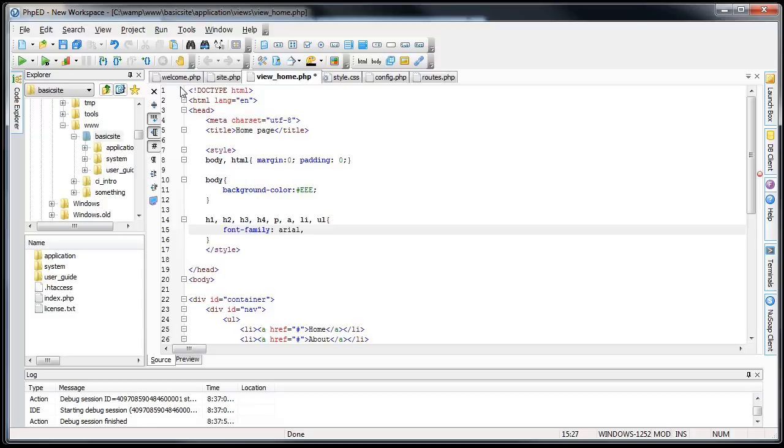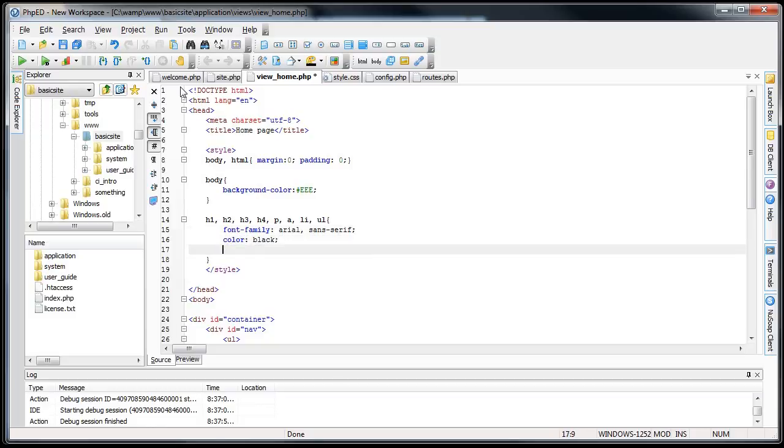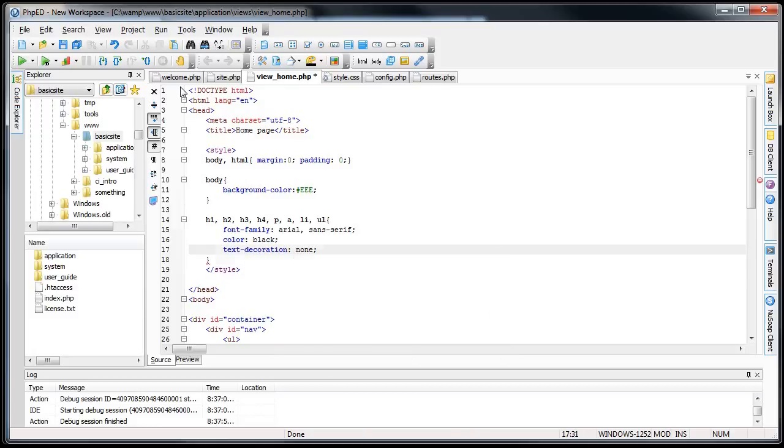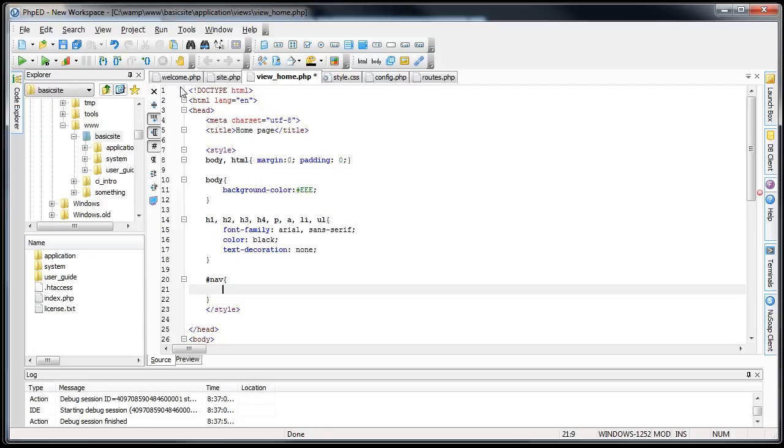You can skip this, by the way, if you're not interested in styling this. This is just so that I don't go crazy looking at unstyled stuff. Text-decoration: none. Next will be the nav. Margin: auto, 0, auto.